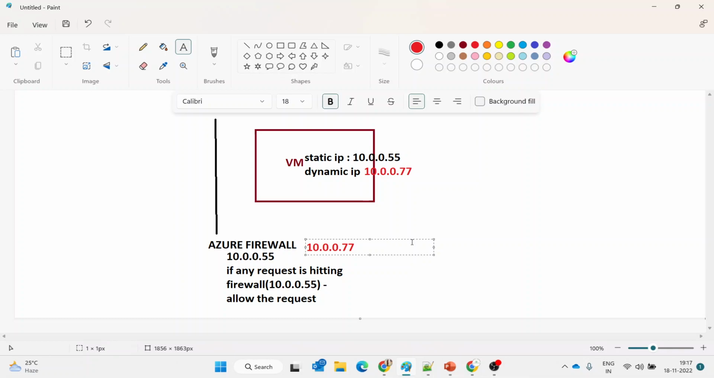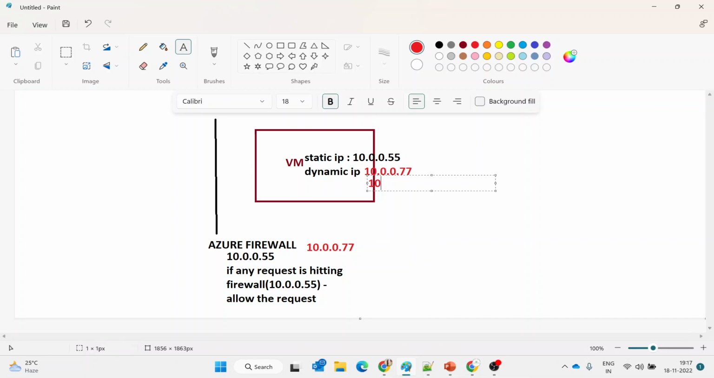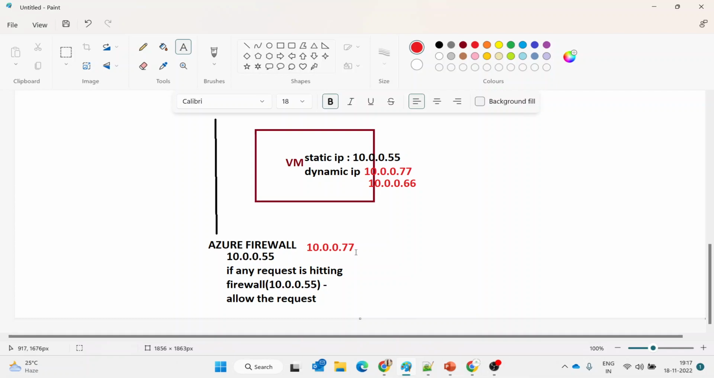But if you stop the virtual machine as per some use case scenario, then this dynamic IP will be overwritten and a new IP will be assigned, let's say 10.0.0.66. But now in the Azure firewall, the IP is still 10.0.0.77. So when a request comes to access the VM, it will not know that this IP is whitelisted, and that way it will not allow the request to the VM. So Azure firewall uses the static IP address only to forward any request. That is the point we have discussed. And next, how to create firewall rules.